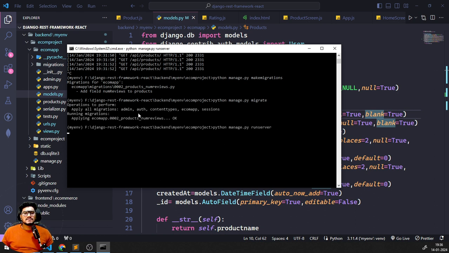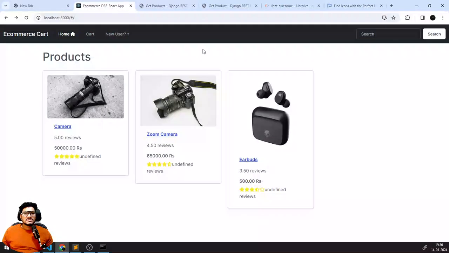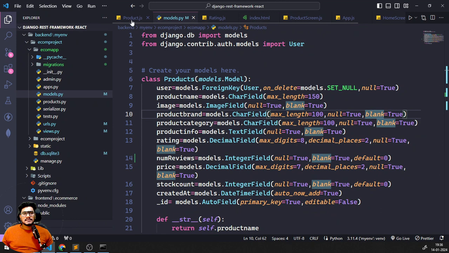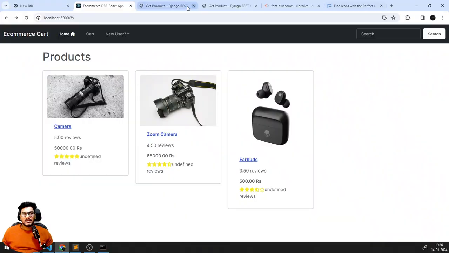So I'm going to run the server. The server is going to get started. Once it has started, now you can see I was able to see the stars, guys. Wow, I was able to see the stars as well, because with the help of the rating, we are passing a color, that is this hashtag color for yellow, and we are passing the number of reviews. Once I pass this data, it will be better.